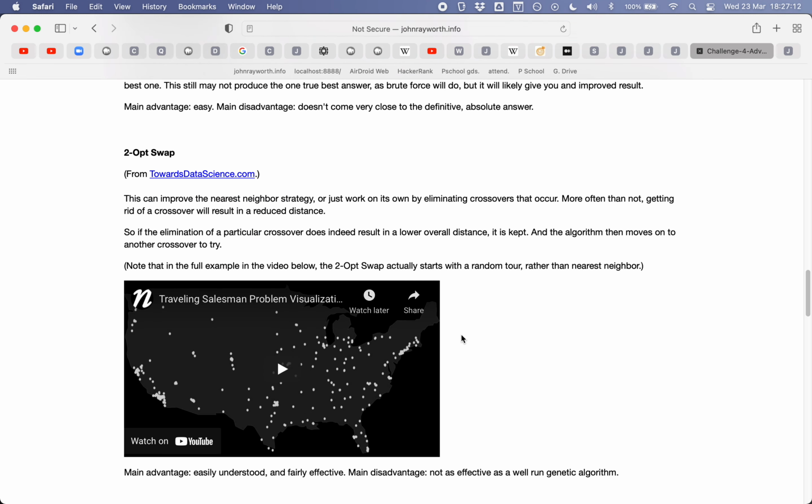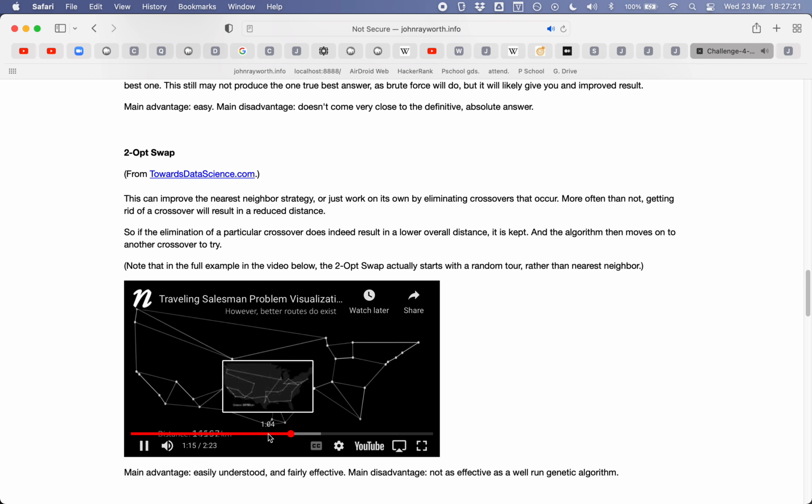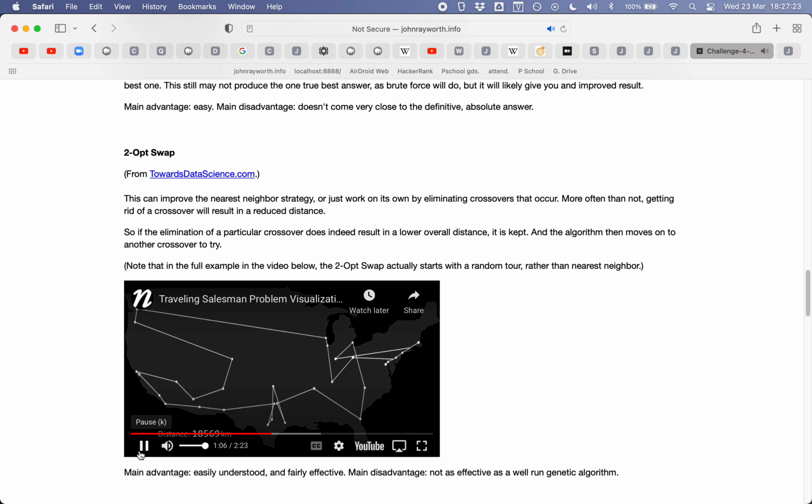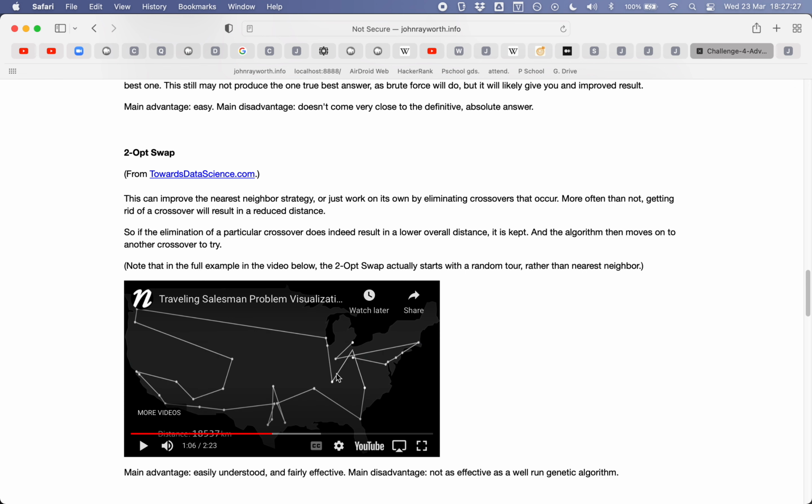Even better is a two-opt swap. Take a look at the video, play it. You're going to see how it works. Basically, you kind of have to play it a little bit to show you, to talk about it. Basically, what it does, if we go back a couple of steps and pause it, is it looks for, well, it doesn't necessarily look for crossovers, or crossovers are basically things that need to be corrected.